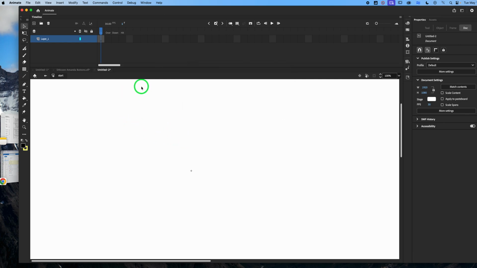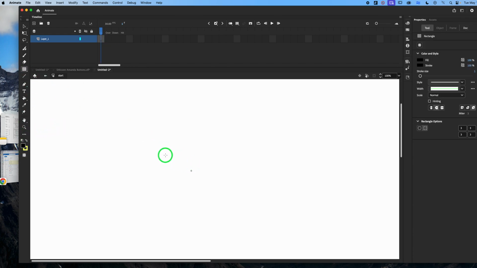And it's going to take us into symbol edit mode. There's going to be something different here. There are 4 states of a button. Up state, that's what your button looks like when it's just chilling on the stage. Your over state is what it looks like when you hover over it. Down state is what it looks like when you click down on it. And then hit state is the area that activates the button.